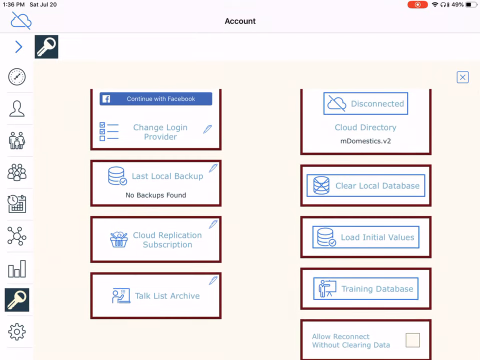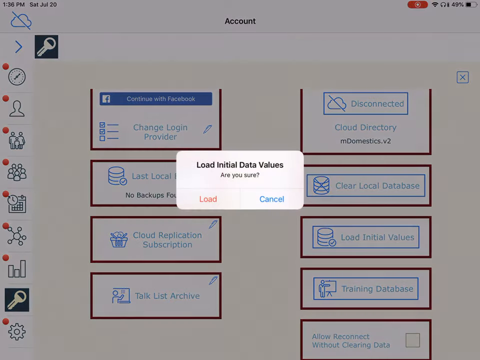Once you've done that, the first thing you'll want to do is clear your local database. So that's going to get rid of the training database. So we'll click on clear local database and we'll clear that. Now at this point we don't have a database at all. And so the next thing we'll do is click on the load initial values button.